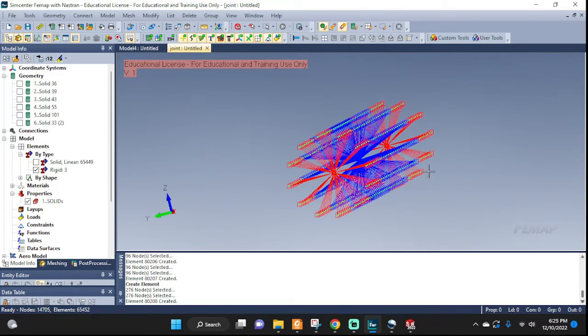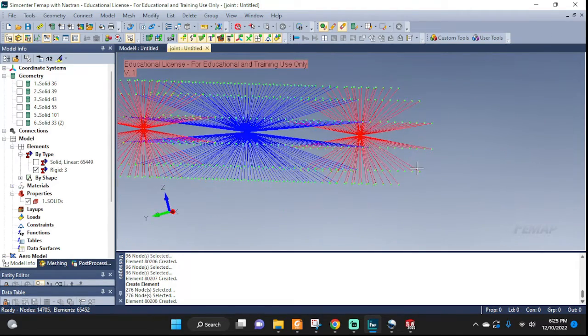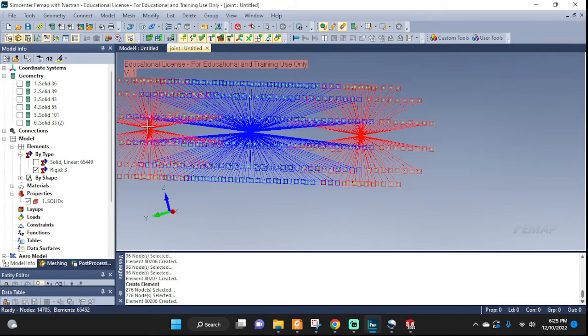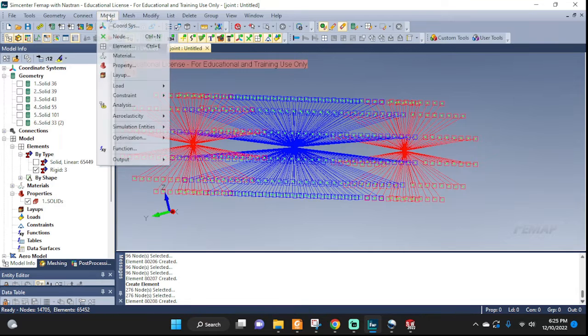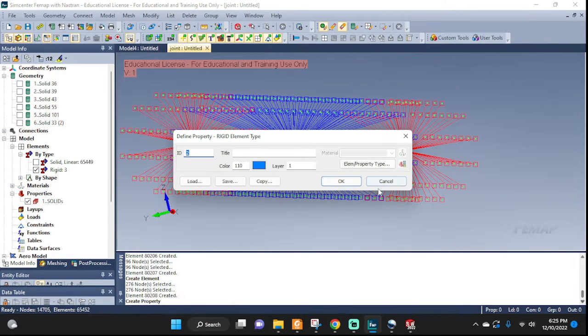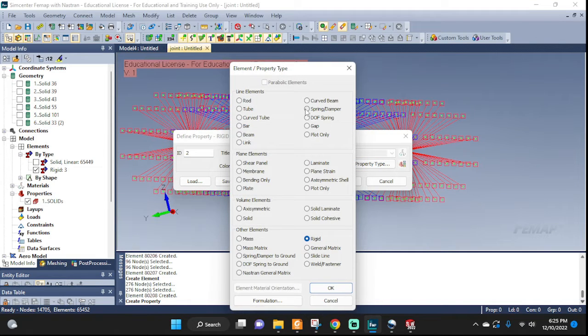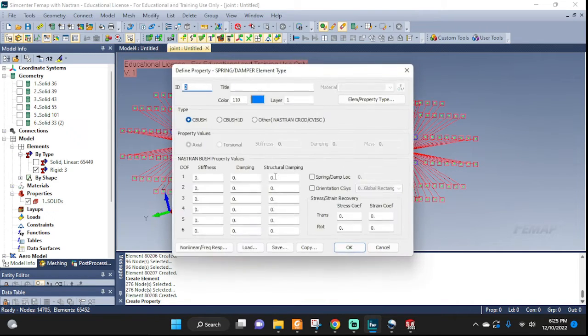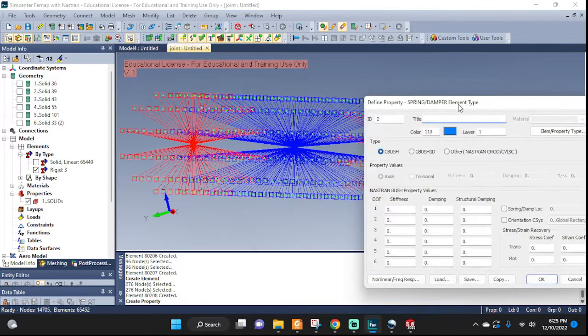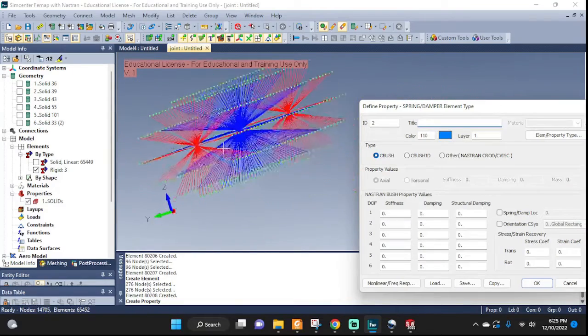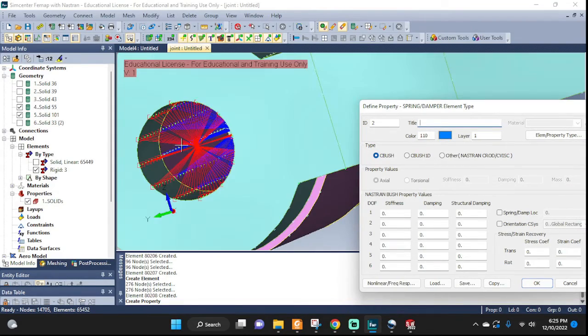Now we need to make sure we connect our masters to each other. We have three master nodes right here, here, and here, so we're going to connect them with, go to model, property, element property type, and a C-bush spring damper generalized element, the C-bush, this one. Click on it, C-bush right there. Let me turn these back on.